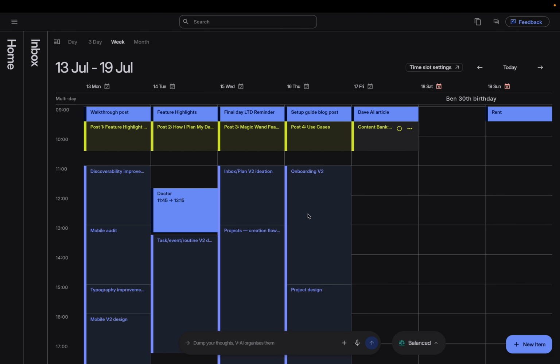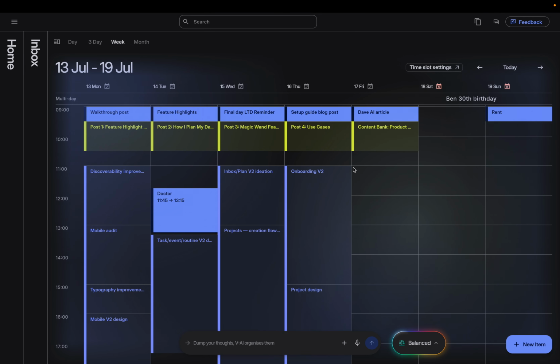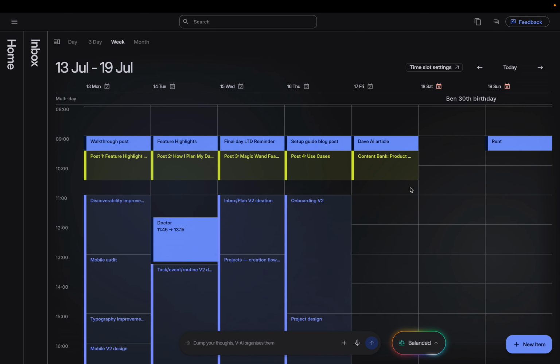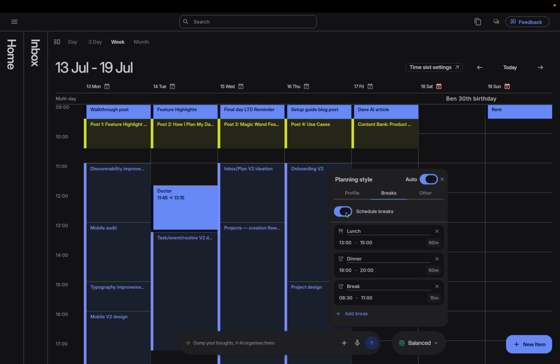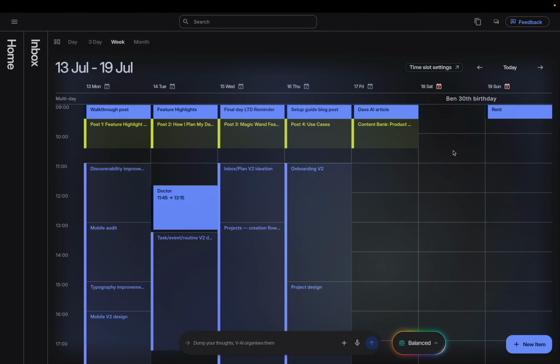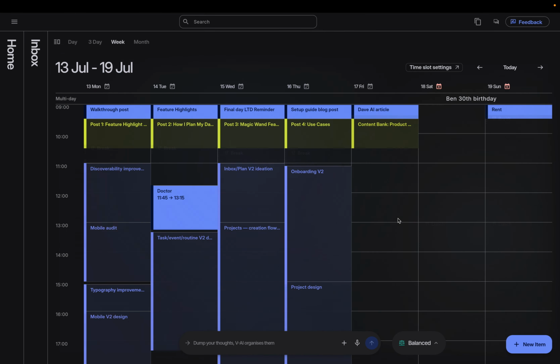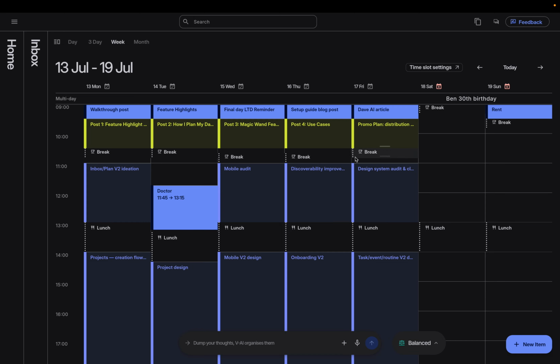Now that I've done this, the next thing I'm going to want to do is break up my day a little bit, because that's a lot of work all stacked on top of each other. And I can do that by going to the schedule settings section down the bottom here and clicking on breaks and then turning on schedule breaks. So now the auto scheduler is going to put in breaks throughout my day.